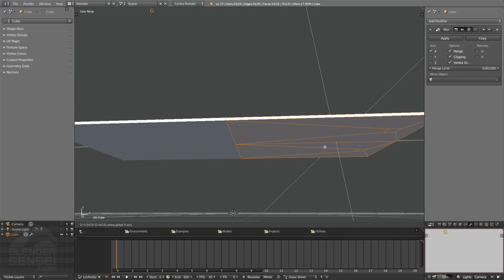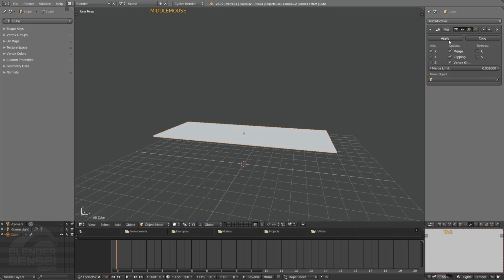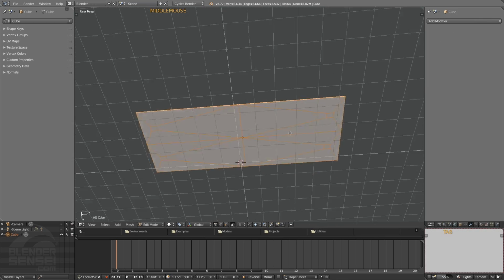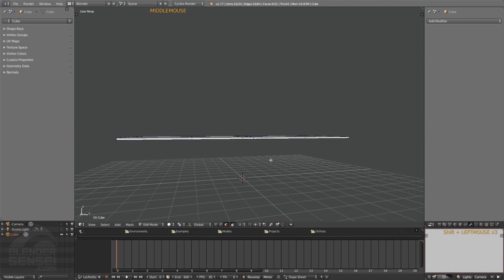Press A to select everything, G to grab. Make sure this is all connecting here how it's supposed to. And that's good. Press tab to go back into object mode. Press apply. Now if we press tab to go back into edit mode, we have a perfectly symmetrical table here, and these nice small planes here from which to extrude legs for our table.